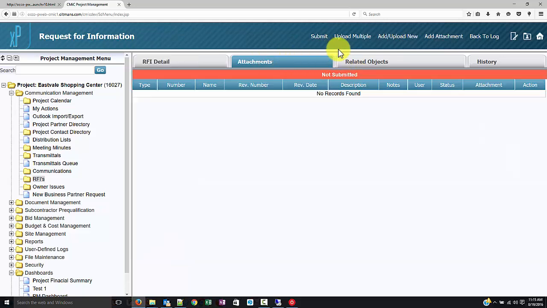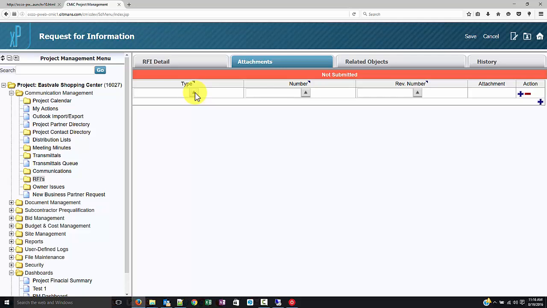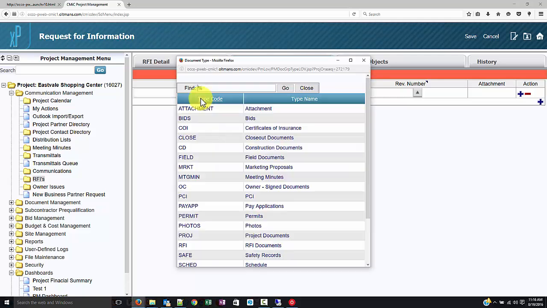To add attachments that are already uploaded to CMiC Documents folder, click Add Attachment. Then click the blue plus sign. To select the document type, click on the List of Values button in the Type column. Select the appropriate document type by clicking on it. In this case, it will be Construction Documents.